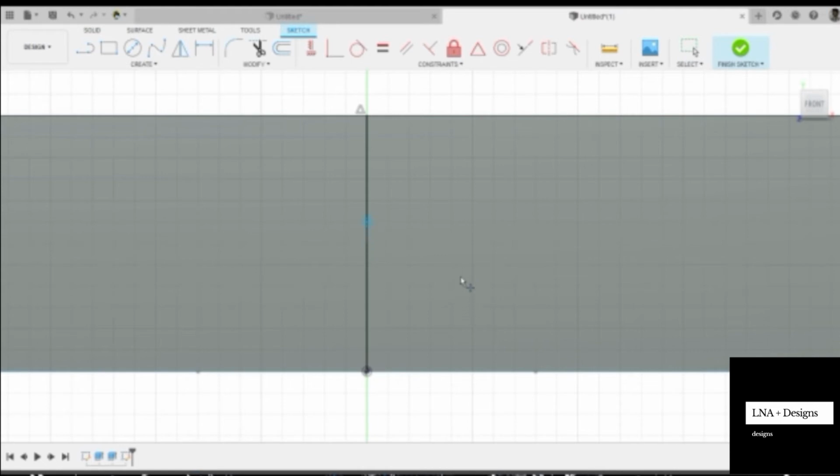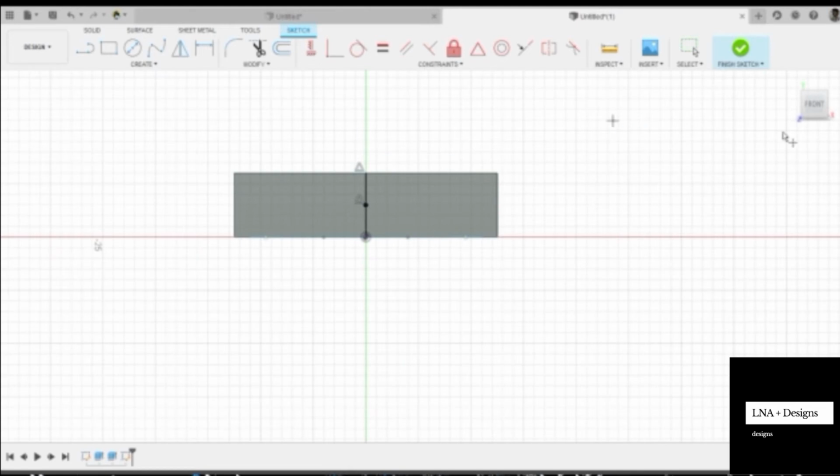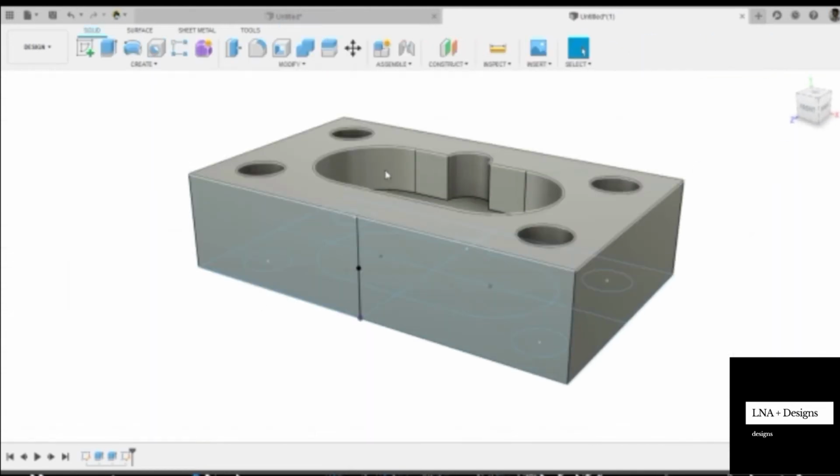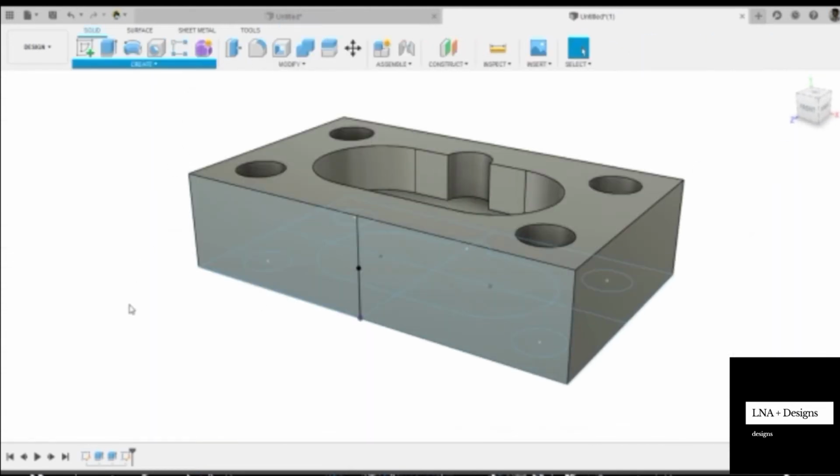What I'm gonna do is point, midpoint. So here we have done with the reference. I'm gonna create a hole. It's gonna be a counterbore hole and simple hole tab type, and it's going to be drill point angle, and I'll let you know the dimensions.